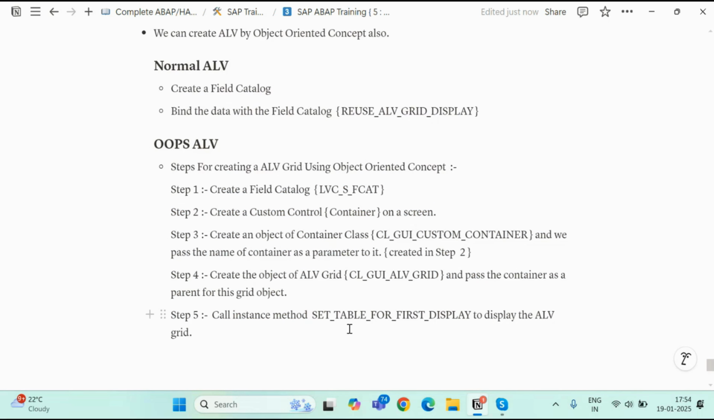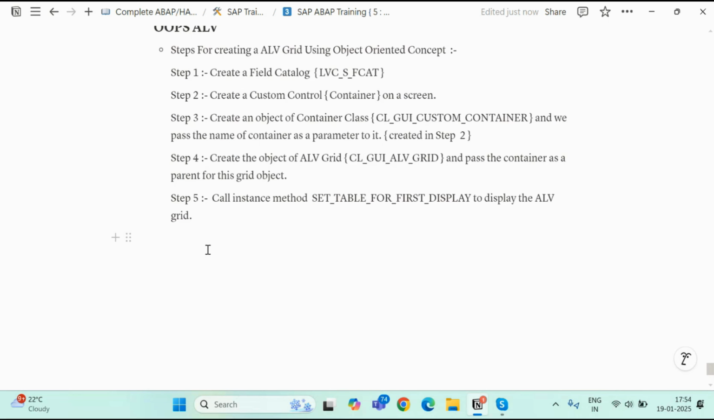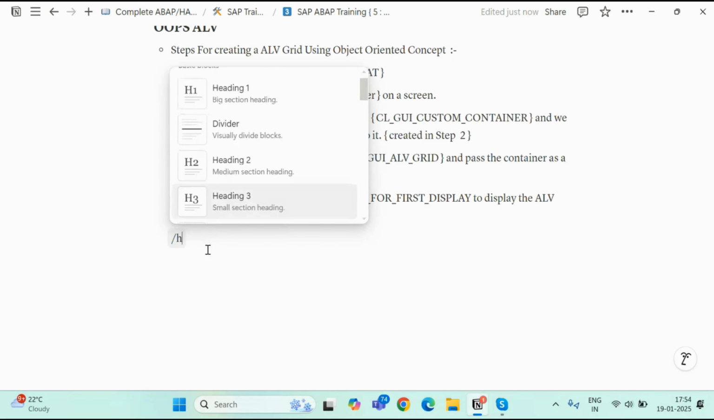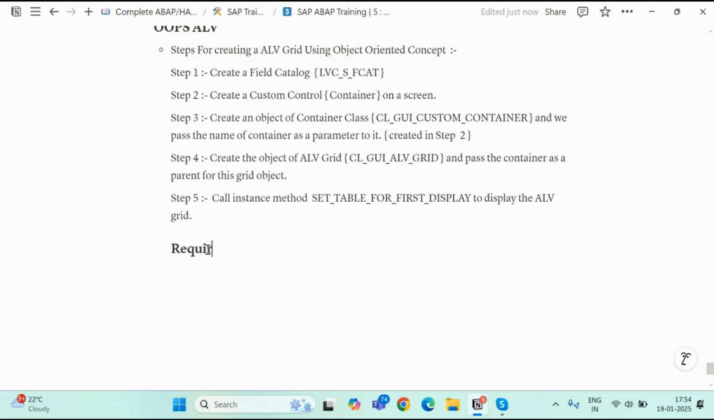I am going to take a simple requirement: display sales order data from the VBAK table using OOPS ALV. For this requirement I will create an OOPS ALV. Let's see that.